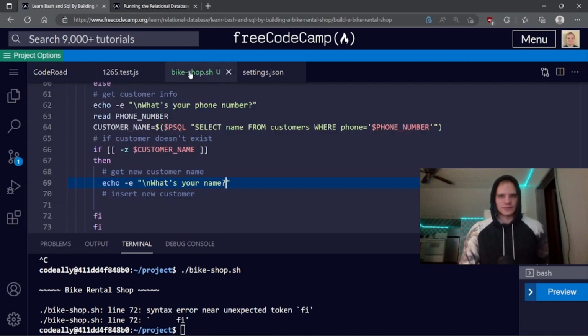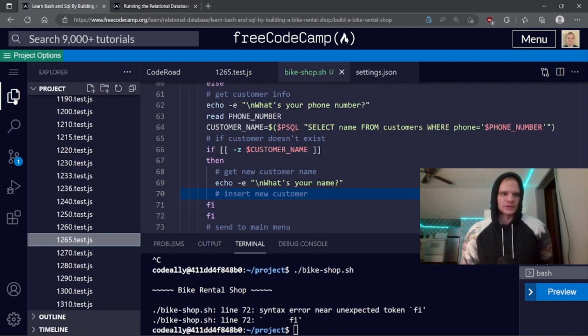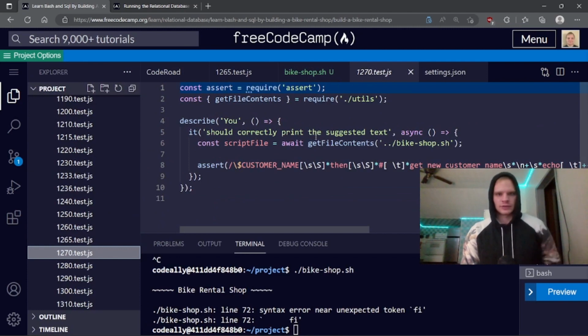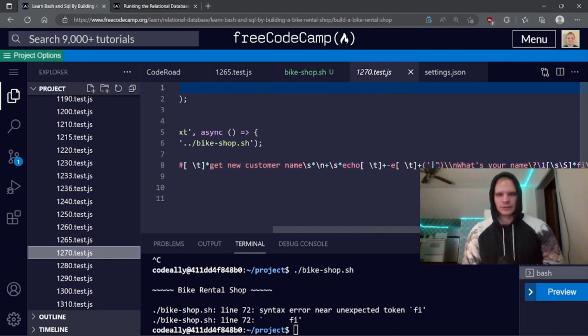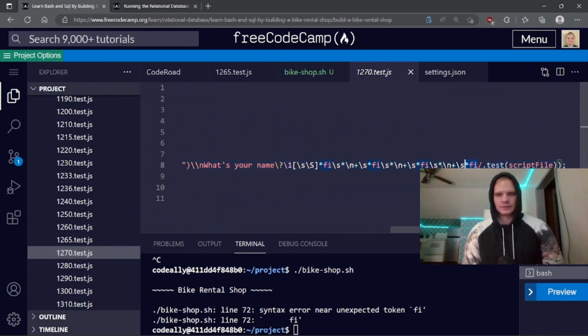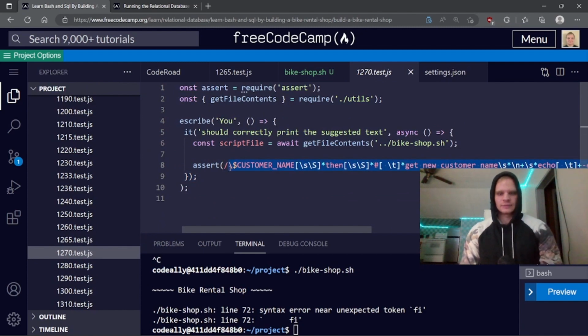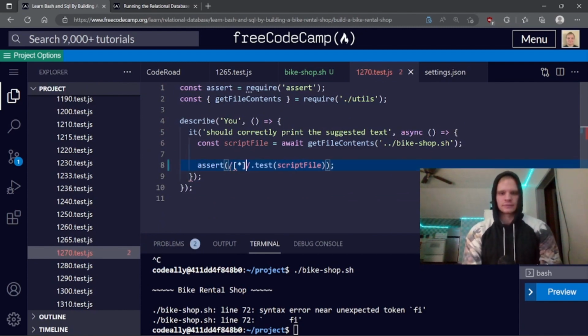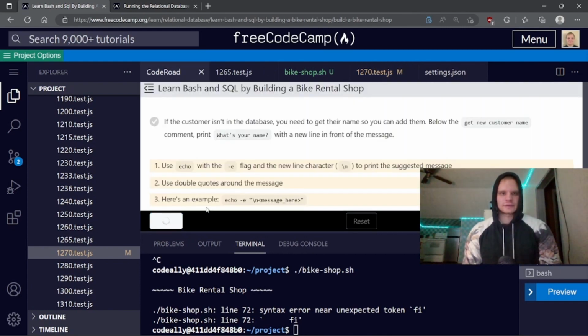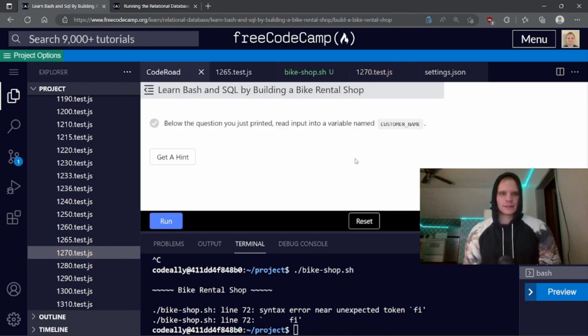Shoot, get new customer name. Why isn't this working? I guess I have to change this test as well. No problemo, I could do that. Let's grab this. Anything. Go back and now run it. Sweet. All right, below the question you just printed, read input into a variable named customer name.